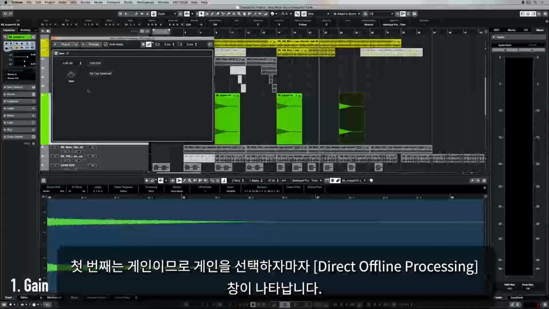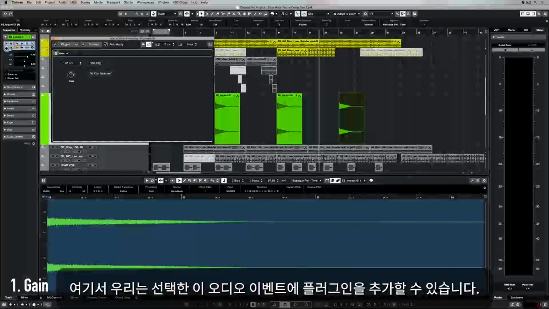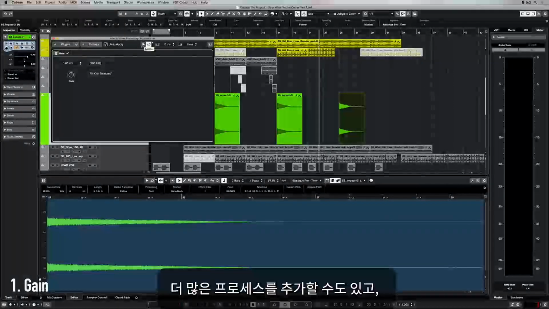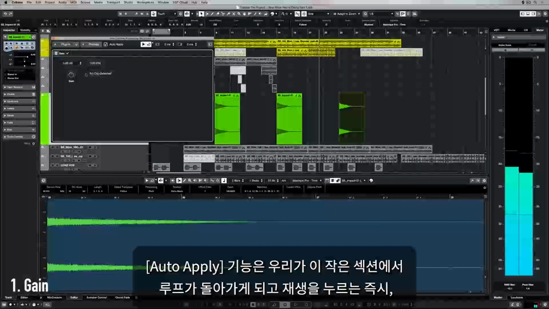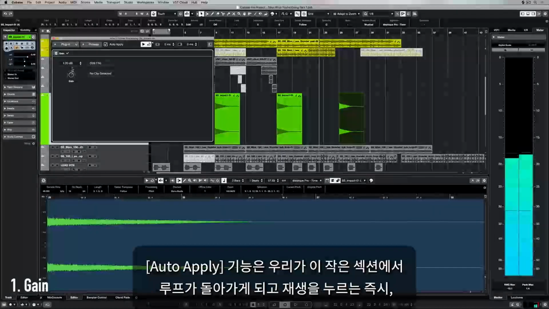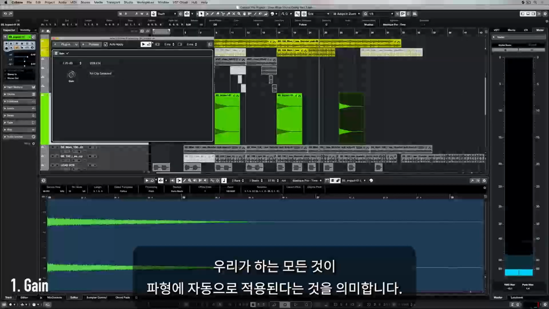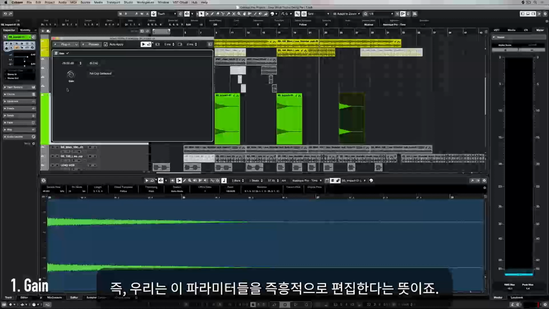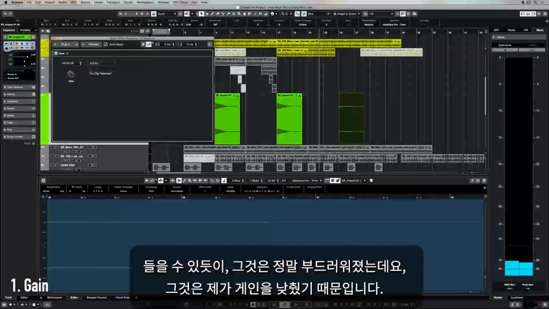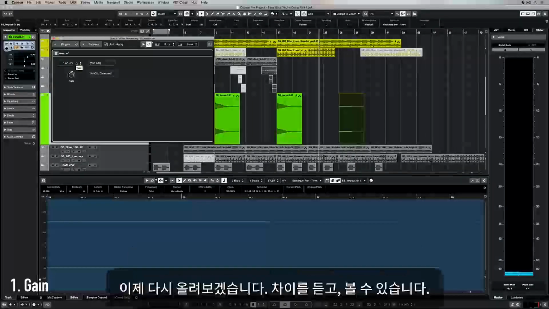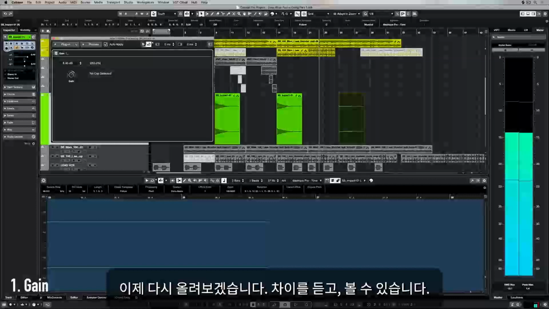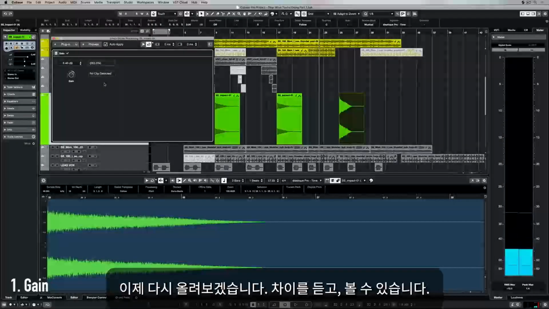As soon as I select gain, I get the direct offline processing window. Here we can add plugins to this audio event that we've got highlighted. We can also add more processes, and the auto apply function will mean that as soon as we hit play in that little section with the loop going, whatever we do is automatically applied to our waveform, which means that we're editing these parameters on the fly. So you can hear that's become really soft, and that's because I've dropped the gain. Now let's raise it up again, and you can hear the difference and you can see the difference.